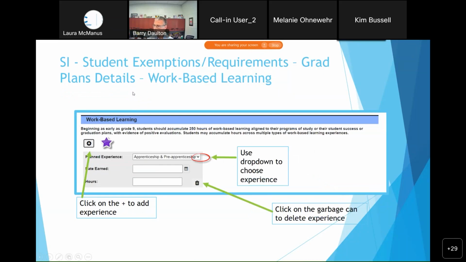And then we have our work-based learning area. Again, it'll be blank, so you hit the plus sign. There is a drop down to choose their experience, the date they earned it, and the hours that they have on that. You can add more than one. Again, if you need to delete, you hit that garbage can.